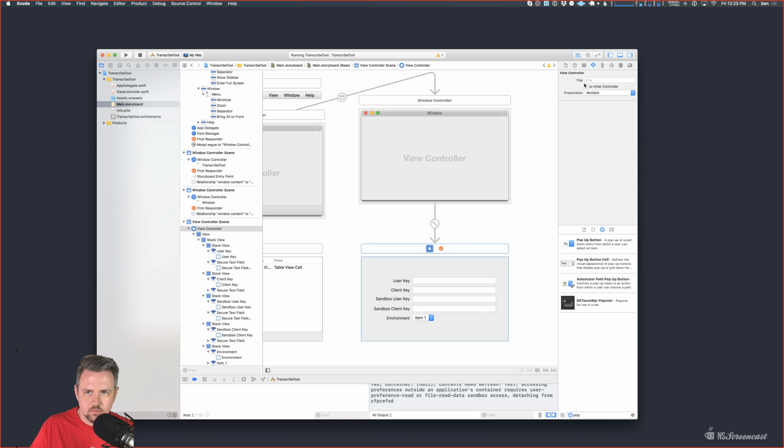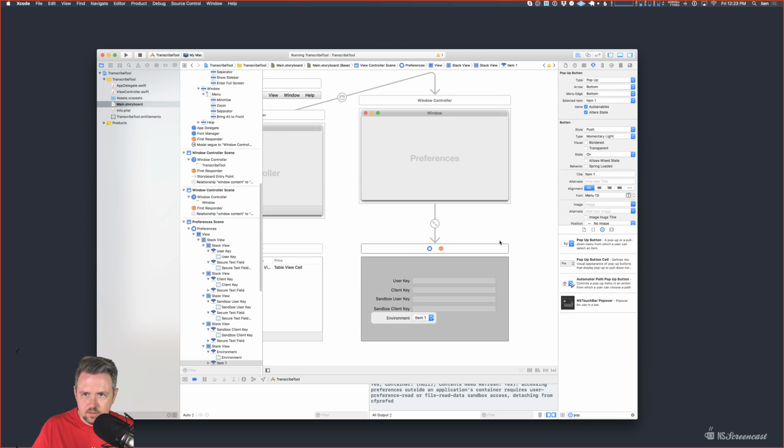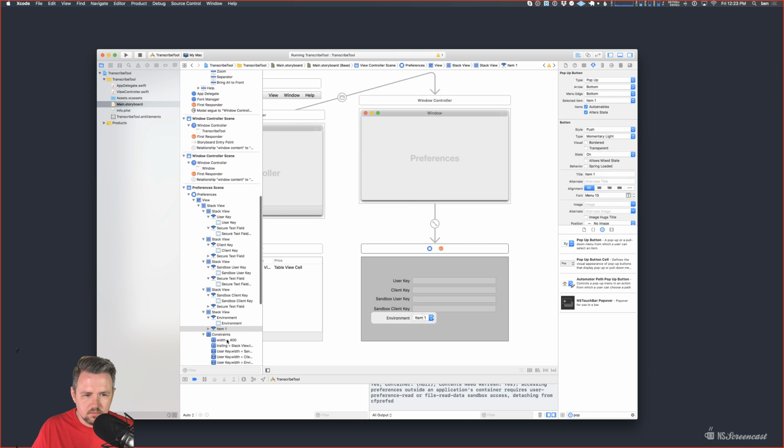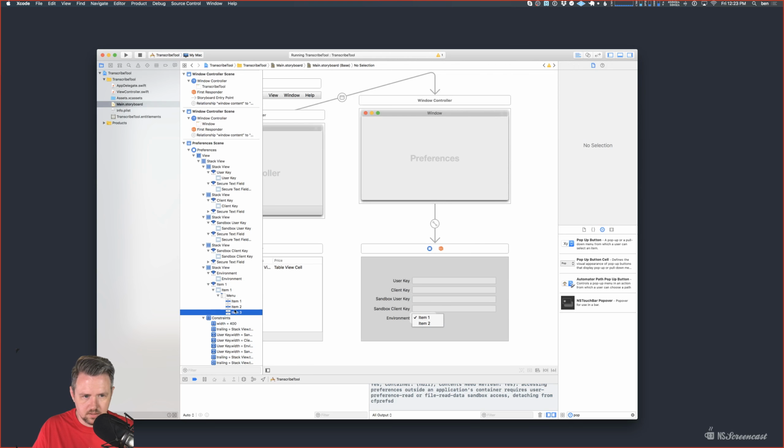Okay, so whichever view controller is the content view, the window will inherit the title, they bind the title from the view controller. Okay. So then to get these things to say production and sandbox, let's see. The pop-up button has a menu inside. Okay. And so that's where you set.